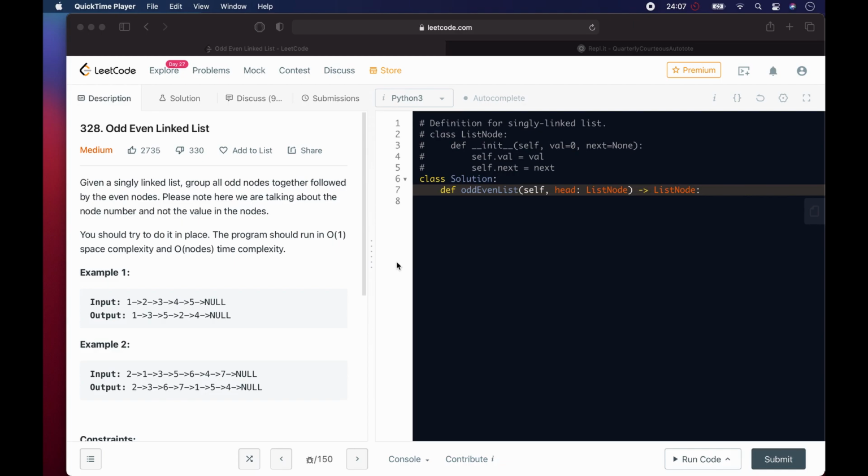The question in question is number 328, Odd Even Linked List. Pretty straightforward. You're given a linked list, and you're supposed to add the odd nodes followed by the even nodes. Note that we're not talking about the value, but we're talking about the nodes.